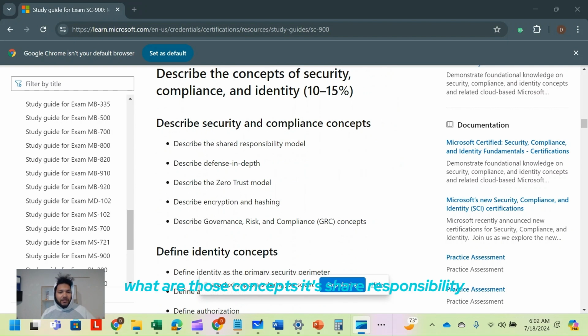It's shared responsibility. We talked about that in the Security 101. Defense in depth and zero trust. Talked about that in the 101. Encryption, hashing, GRC, right? All these things. We didn't talk about the hashing perspective, but we talked about most of it. Identity concepts, same thing. We talked about this, right? When we go to Entra, we didn't really dive into this, so that's not something you've covered yet.